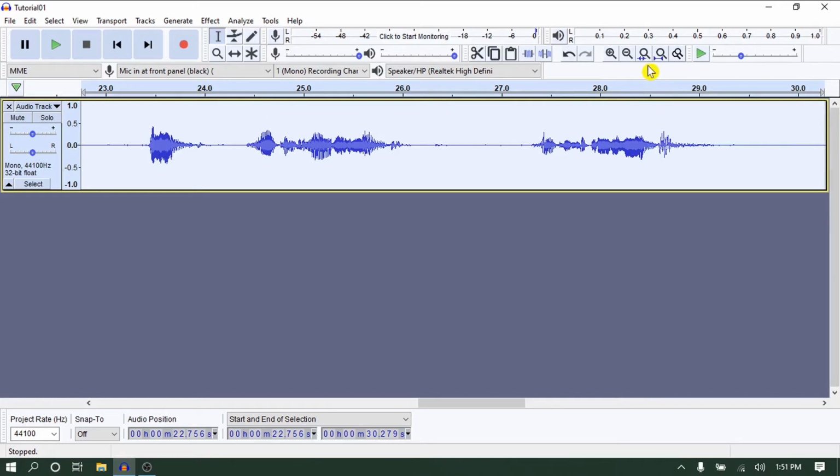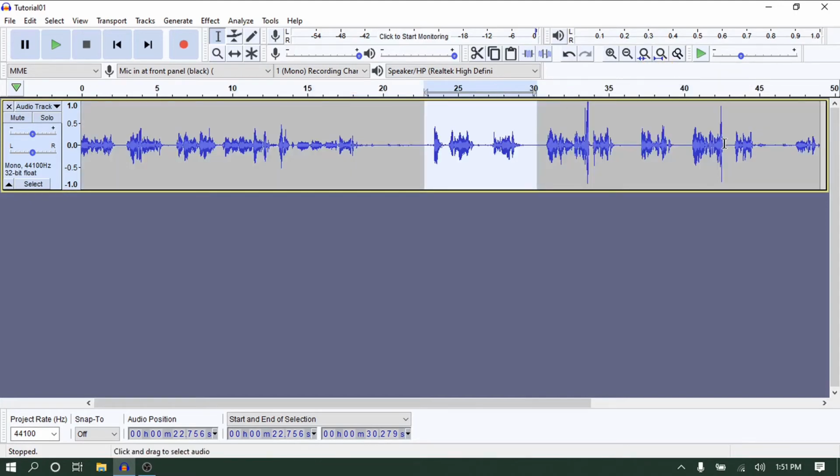Or if I want to zoom out and I want to see my whole project, that's the button right next to it. It says fit project to width. If I click that, now it has made my timeline the exact width of everything that I have recorded. All right, so those are some handy little tools.